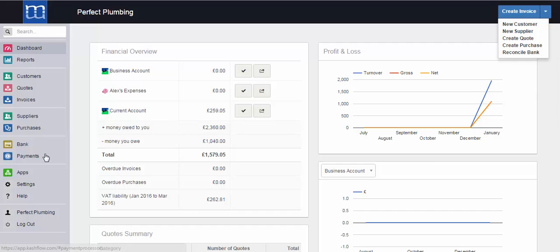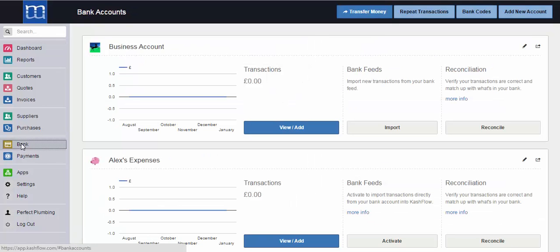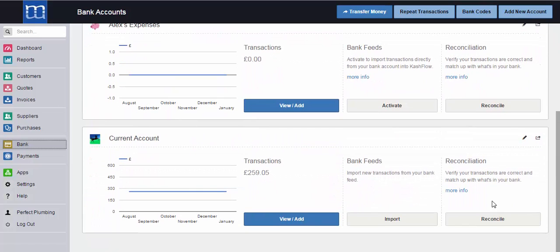The last way to do it is if you go into the bank module on the left hand side of the screen, go through to the relevant bank account, and on the right hand side of the screen you'll have a section for reconciliation, and all you need to do is just click on Reconcile.